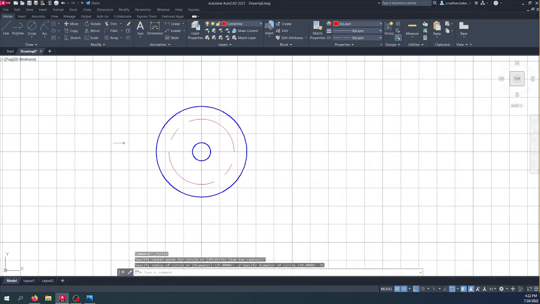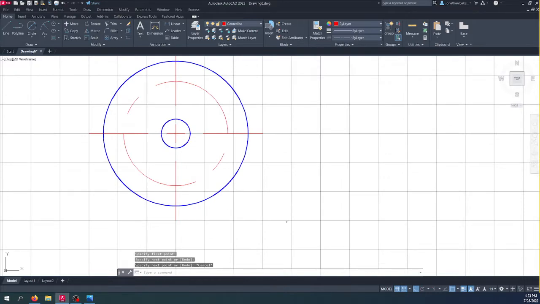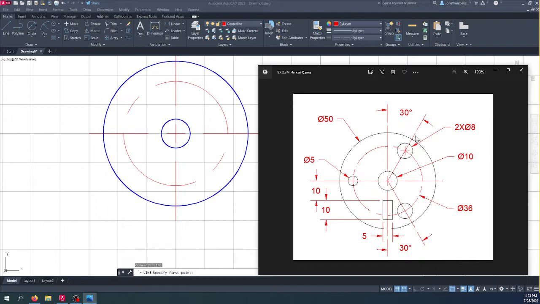Now I'm going to add my center lines to this. So I'm going to go just a little bit past the circle. I'm going to put one there, and then I'm going to put another one from here to here. Let that go. Now I'm going to turn my ortho off, and I'm going to leave my snap on for this. I'm going to type in line. And if we look at our print, I've got two lines that are 30 degrees from the center line.